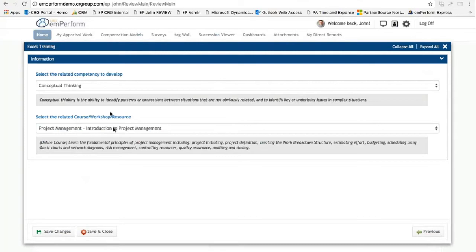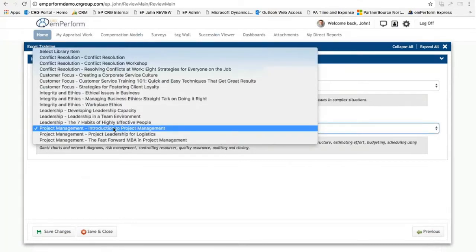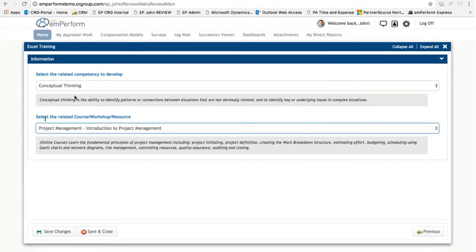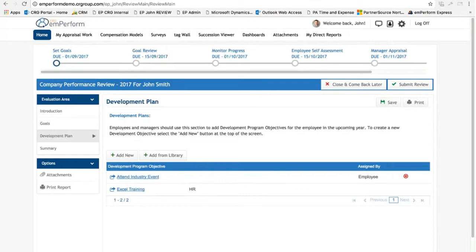You can link or align it to competencies that could be developed or even put in a course or workshop. So the idea is that at the beginning of the cycle, we create a plan for performance. And usually the way the process goes, the employee and manager are involved in setting some goals, and then they get together and they meet about this.